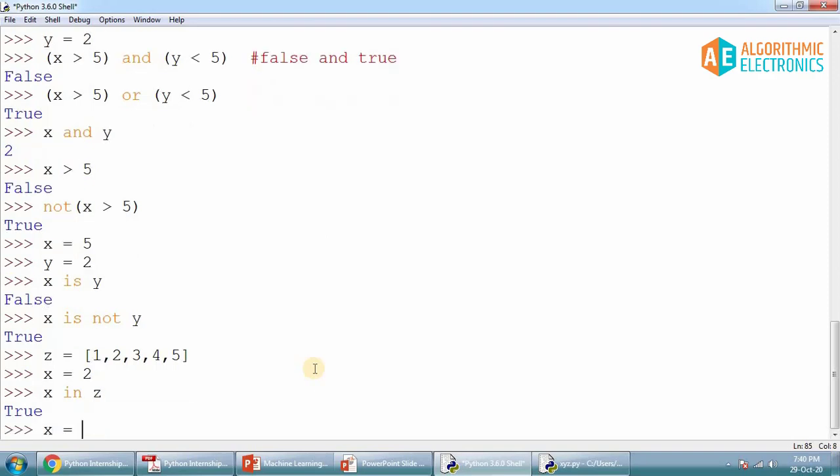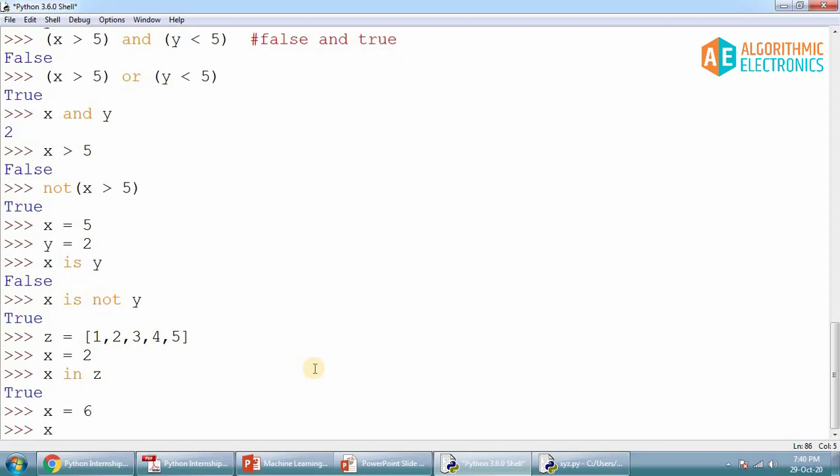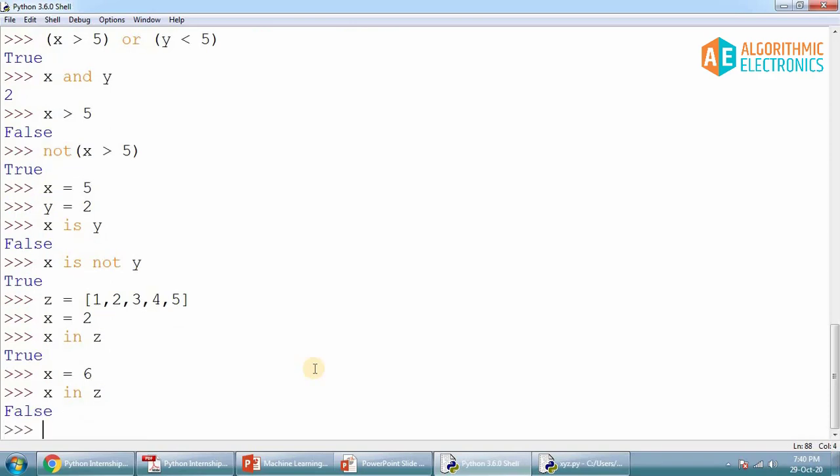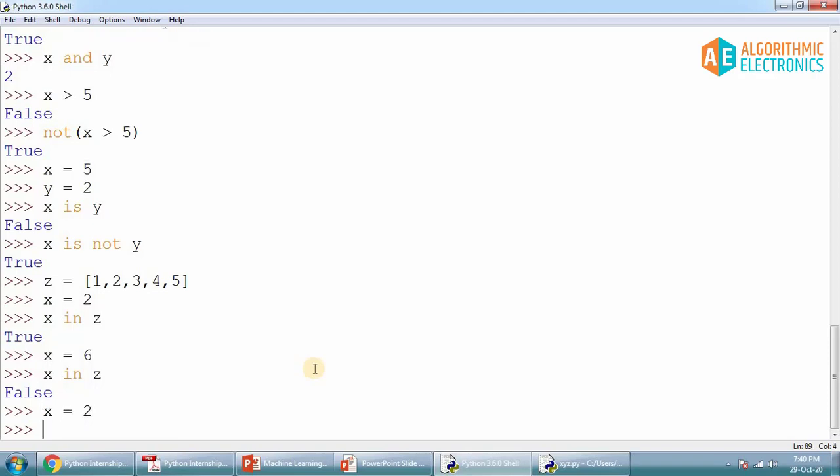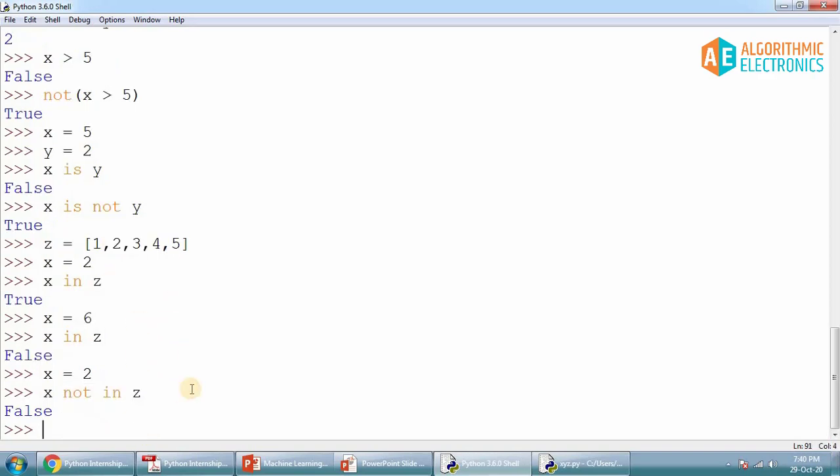But if x equals, let's say, 6, and I'm trying to do x in z, here it is false. Now secondly, if x equals 2, and I write x not in z, that means whether x is not in z, but it is there, so this statement is false, and it will generate a false result.